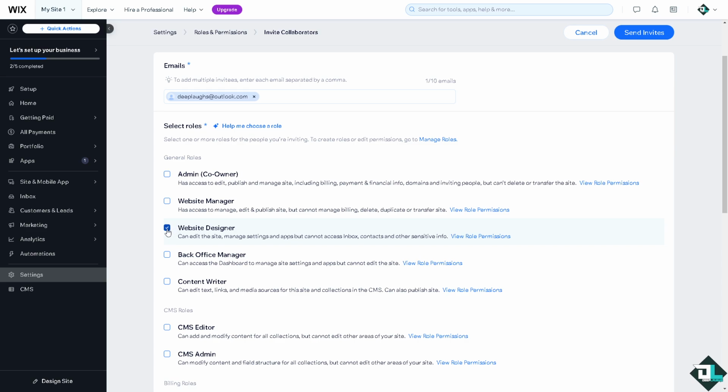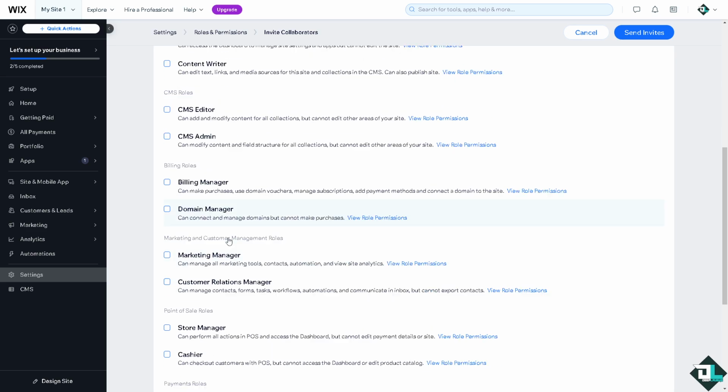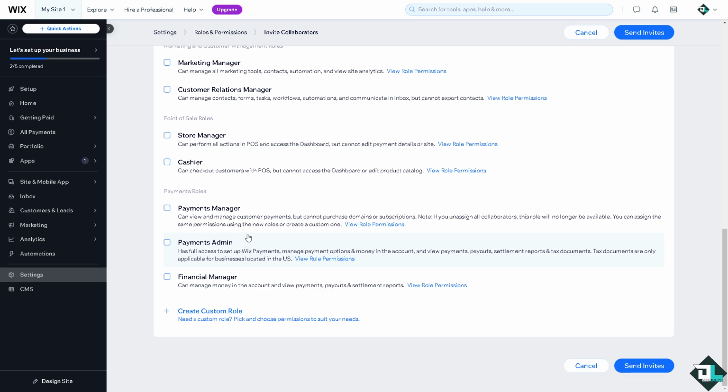If you wanted the website designer, that's going to be someone who can edit the site, manage settings and apps, but cannot access inbox, contacts, and other sensitive info. If you're choosing the back office manager, you can access the dashboard to manage site settings and apps, but cannot edit the site. The content writer is going to be someone who can edit text, links, and media sources for the site and collections in the CMS. Also can publish a site. Now, there's a lot of options that you can choose from, depending on the role that you wanted. And of course, you also have a custom role if you wanted.